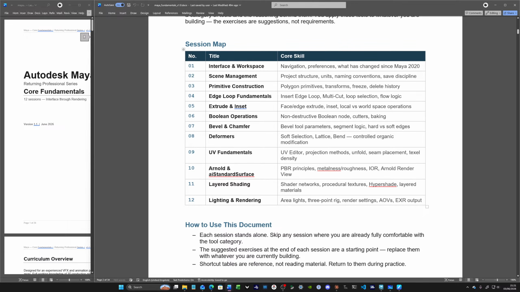So session 5 is extrude and inset, or intrude, I suppose. Local versus world space operations. You'll be looking at local and world space as we go along. Session 6 is booleans, non-destructive boolean nodes, cutters and baking.